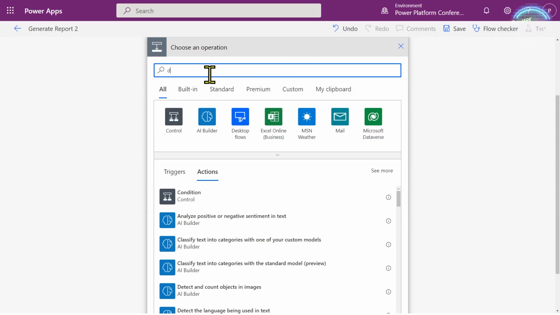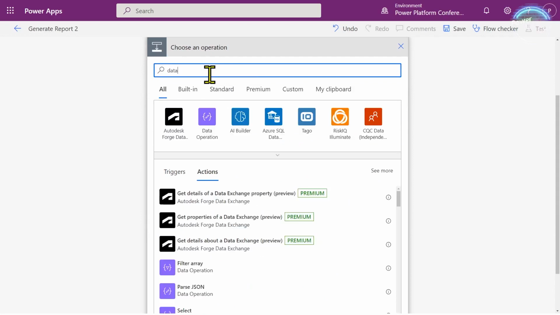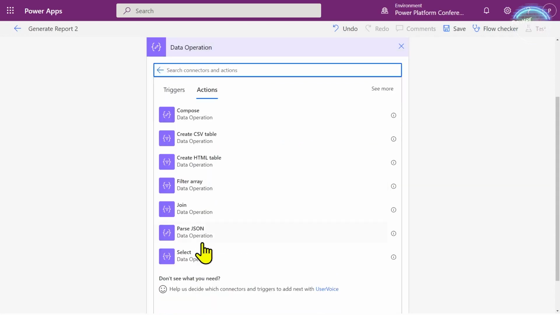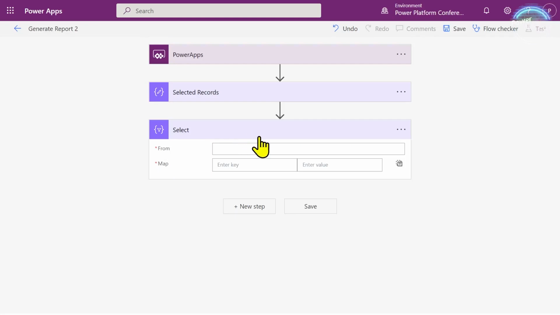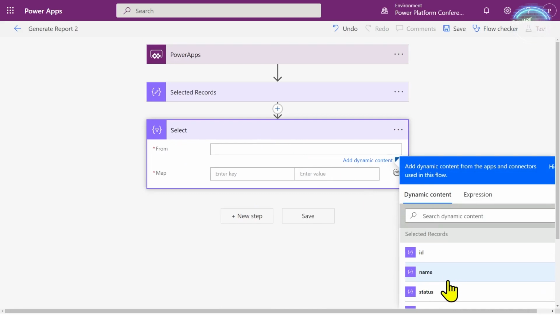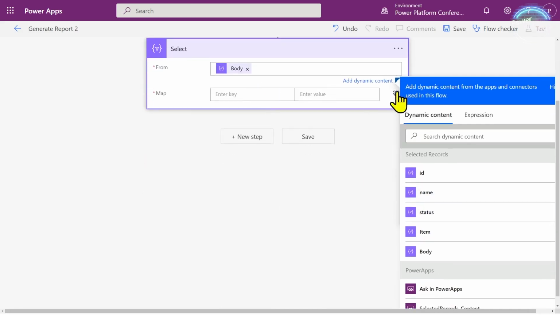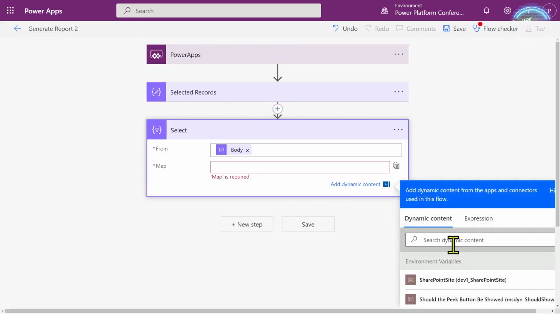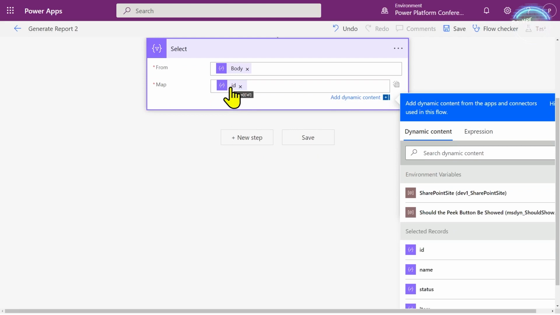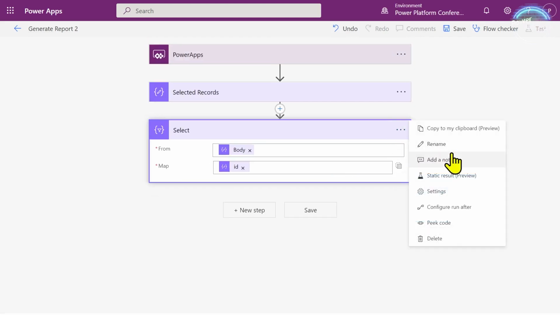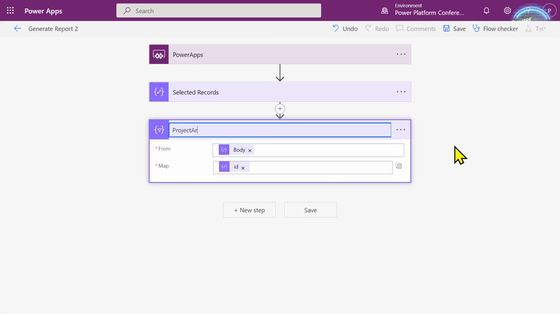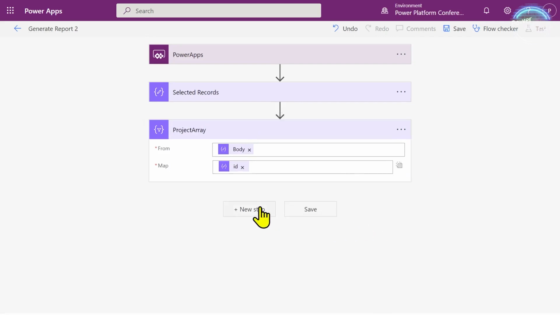Now we can go and do another data operation and we can map the JSON object that it's been passed into an array. So I'm going to select the output of that parsing, and I'm going to go and grab for each of those just the ID. I'm going to call this just the project array. Now we can just simply use this.